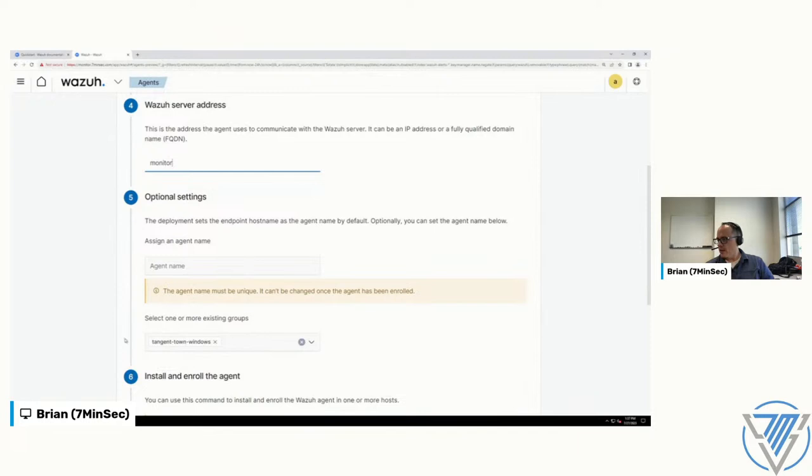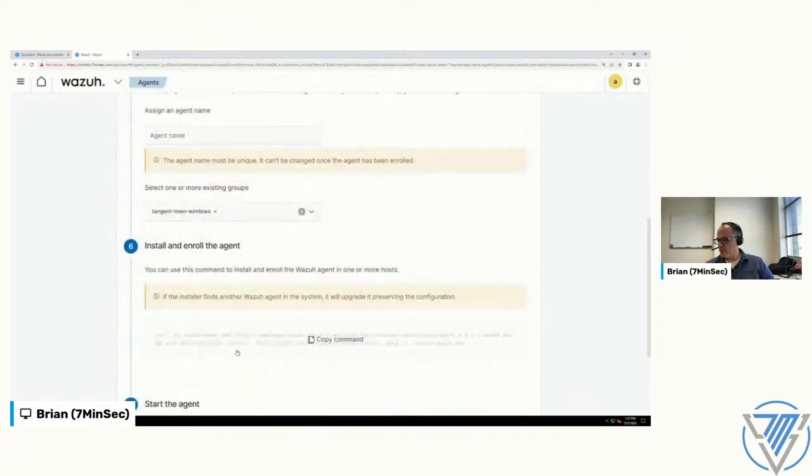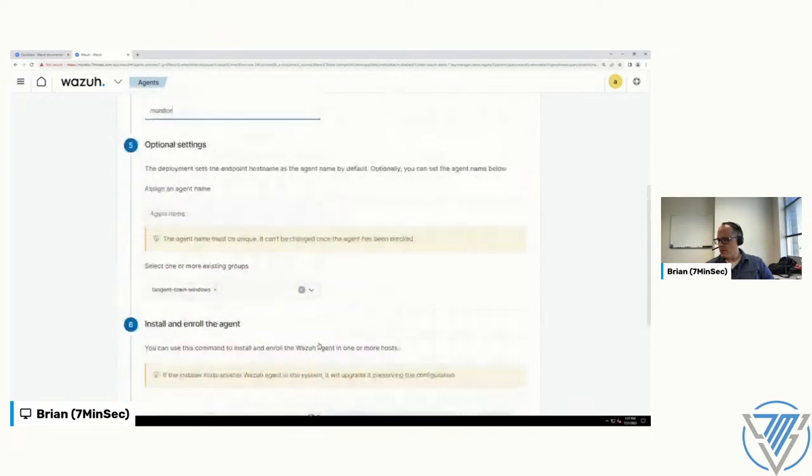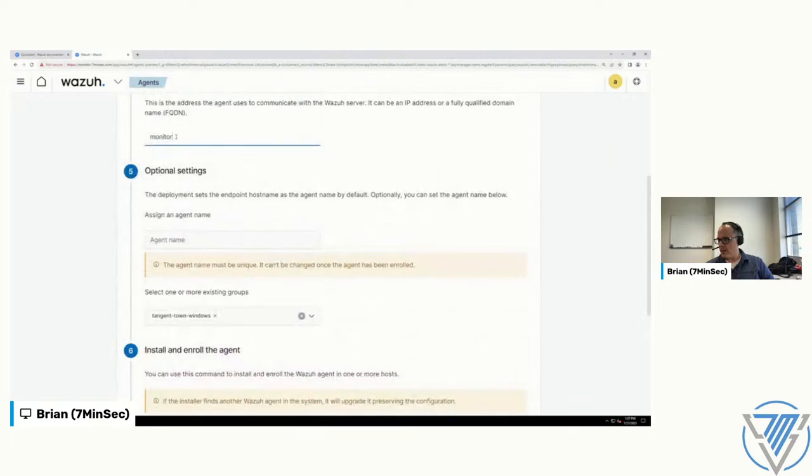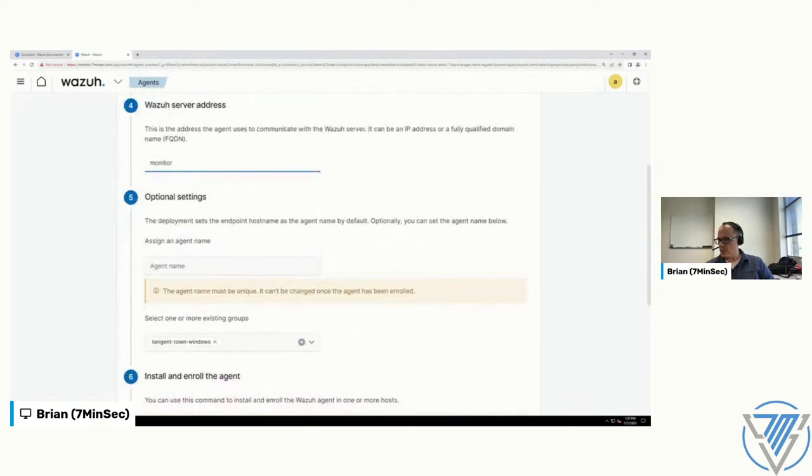No, it isn't. But I sort of wish that the bottom would not generate until you populated a Wazuh server address, because I pushed this out to a couple test machines yesterday and I forgot to populate this. So as you might imagine, my agents tried to talk to nothing at nothing.com. Don't go to that website. It's probably porn or malware.